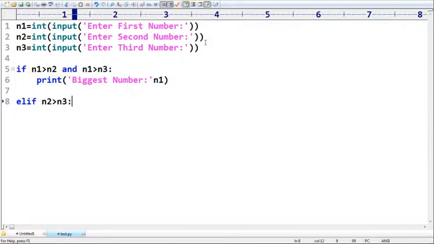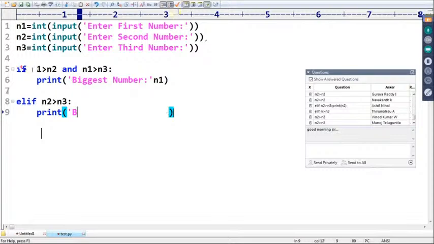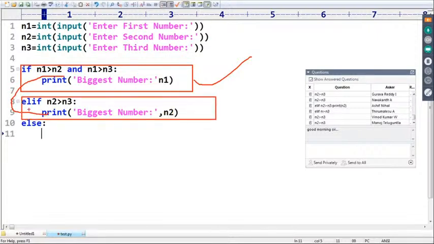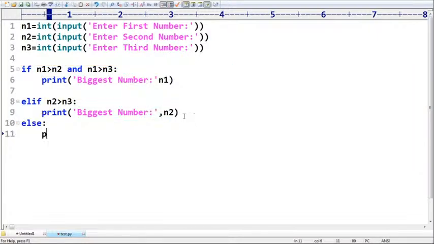Now print the biggest number is N2. Next, else I'm taking, so here you are not required to check anything. If N1 is really the bigger, the control will stop at the first part. If N1 is not bigger and N2 is the bigger, the control comes to the elif part. But if the control still comes to the else part, it means N1 is not bigger, N2 is not bigger, so obviously the biggest number is N3. That's it.